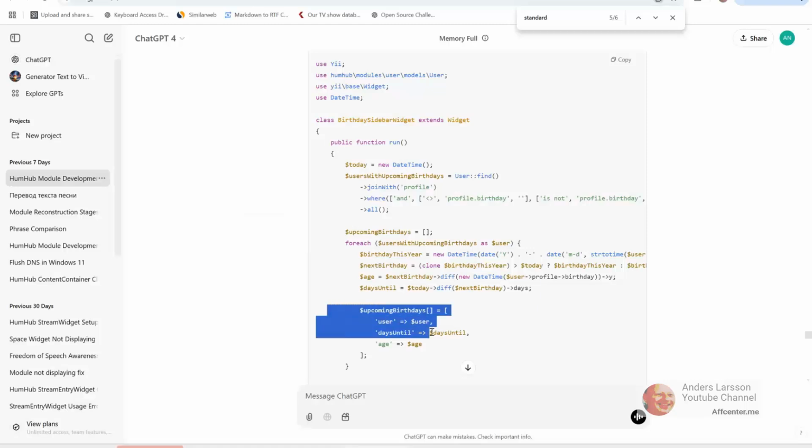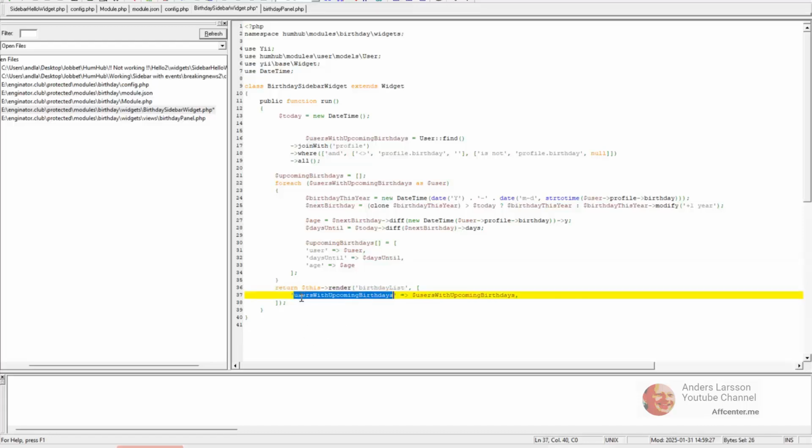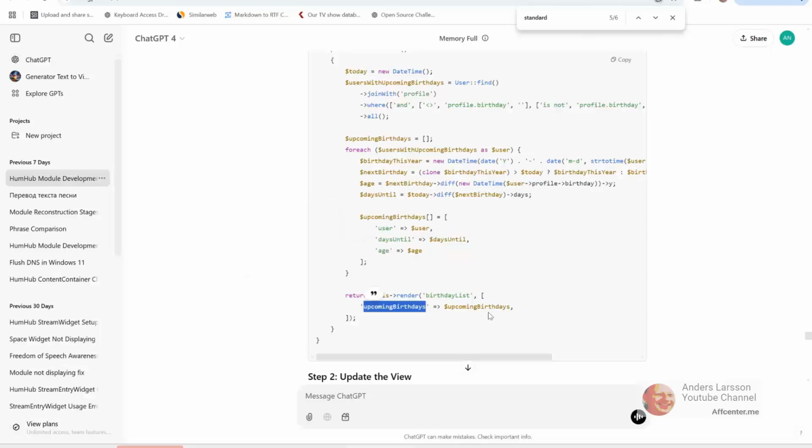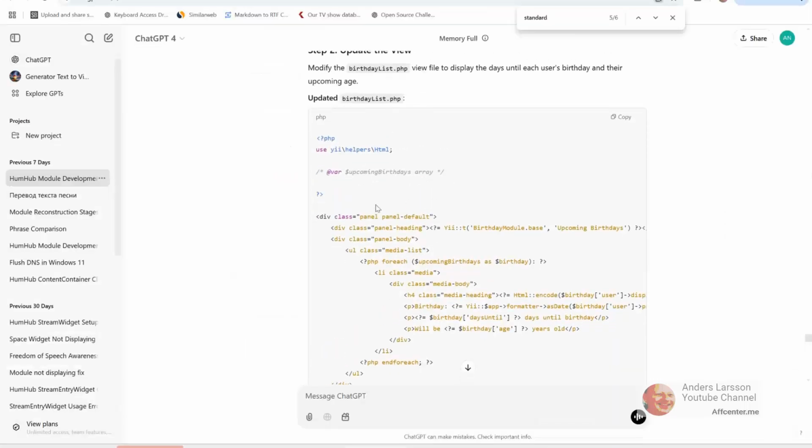So this is how it builds the list of the birthdays that we will present in the panel. Alright, so render birthday list, and this is a view file. Set users with upcoming birthday, set this variable with the array of upcoming birthdays. So there will be a name change of the variable to upcoming birthdays. This means that we have to change the view file.